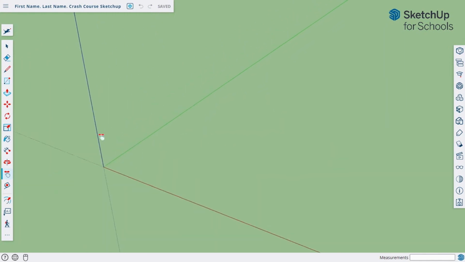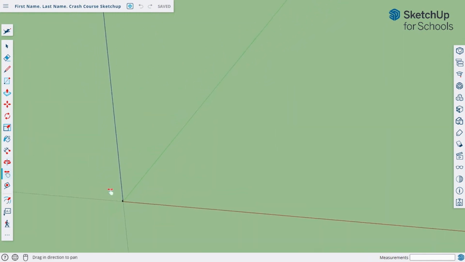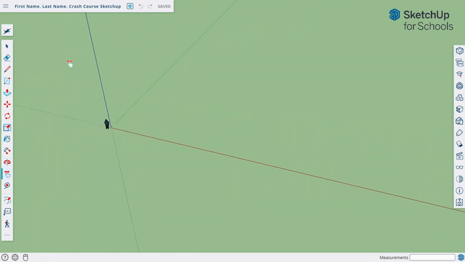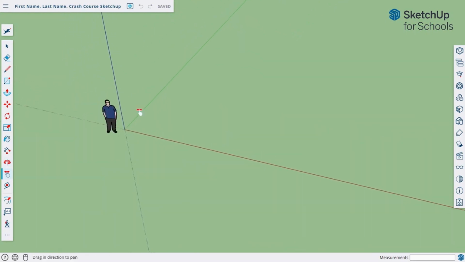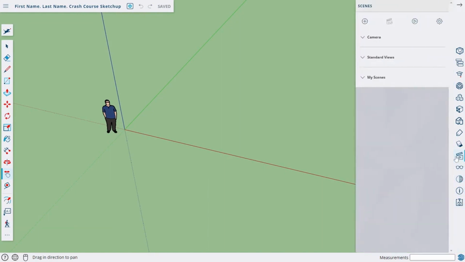So what I always encourage my newbie beginner students to do is to set up something called a scene. On the right-hand side, we are going to go to the Scenes button, which is 1, 2, 3, 4, 5 up from the bottom. I'm going to click on it, and I'm going to click on My Scenes, and I'm going to click on Add Scene.